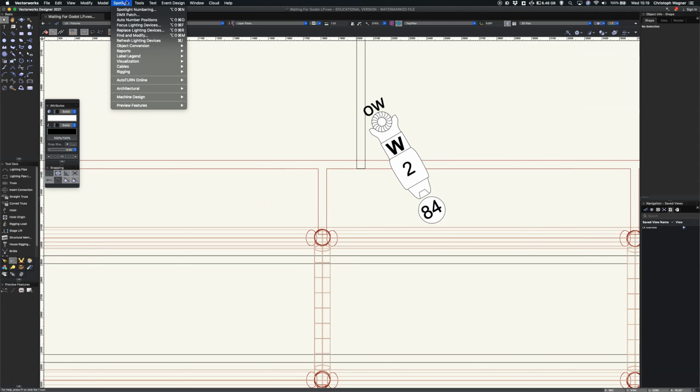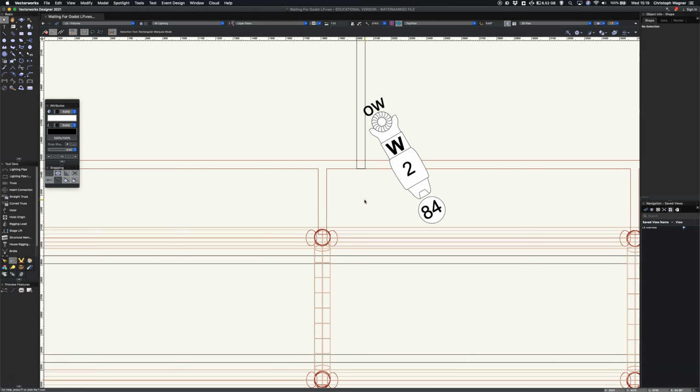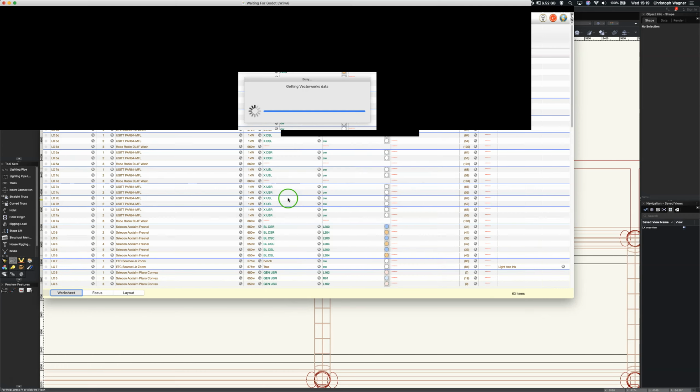So let's have a look. Spotlight, Reports, Lighting Inventory Setup, and here they are. So we now have our quantities in here. There seems to be a follow spot in the drawing somewhere, which might be a leftover from an earlier experiment, I'm not sure. And the iris has a quantity of 0 because I have not yet set my quantities for my accessories.